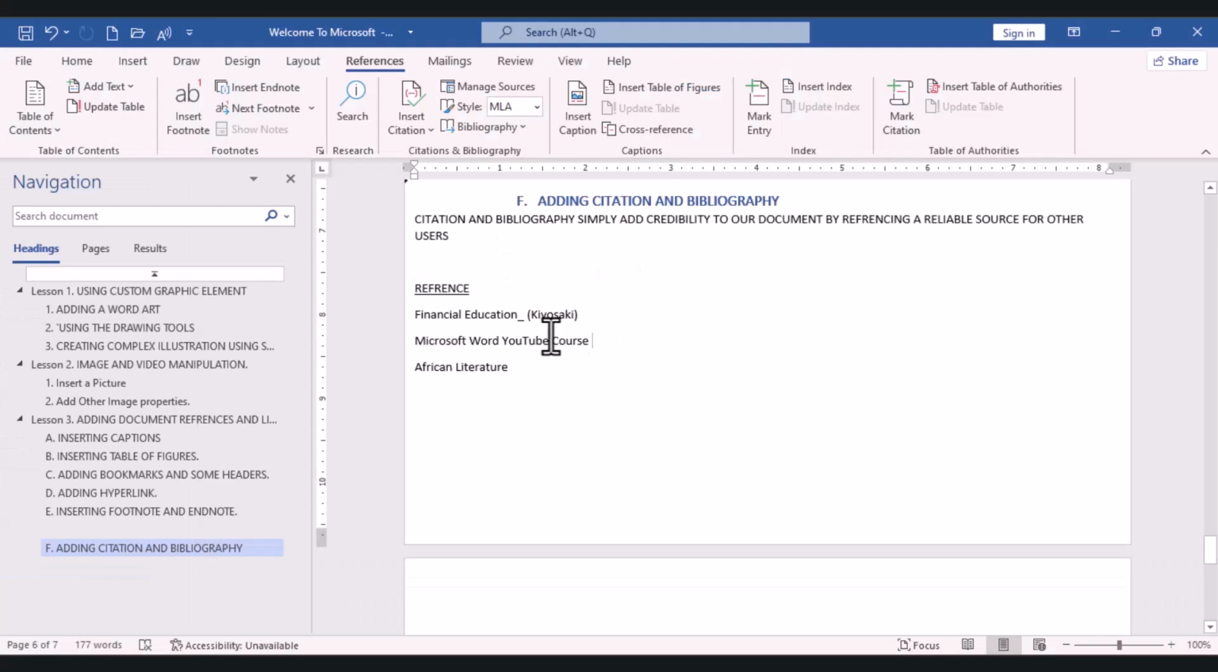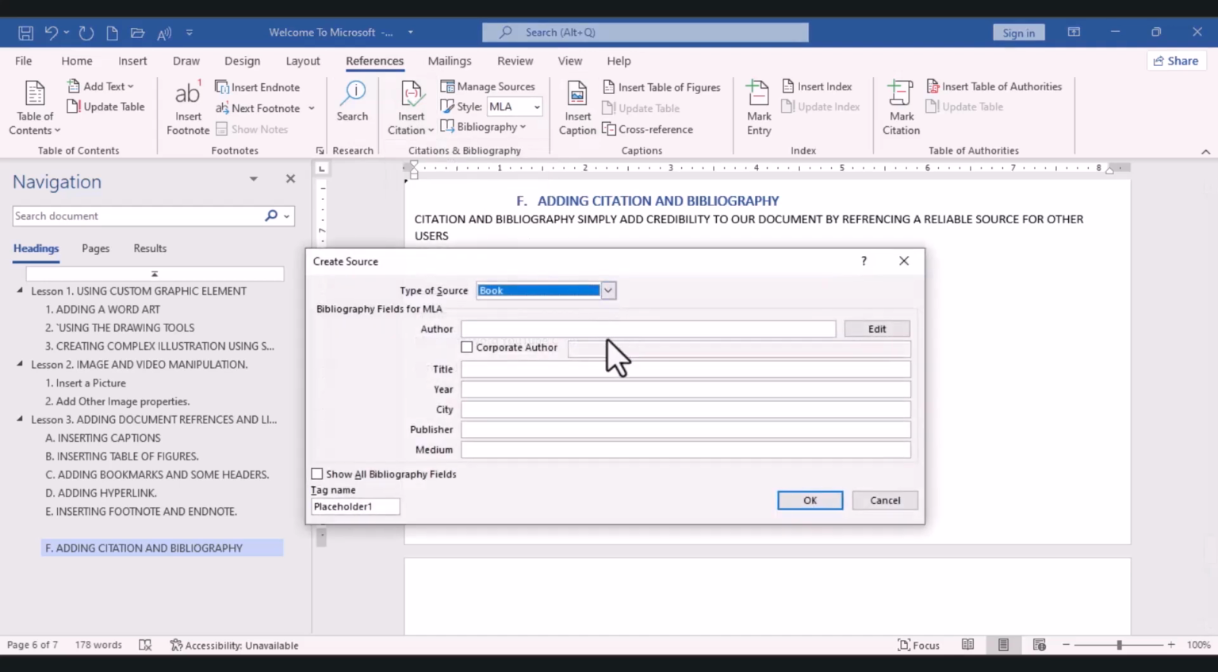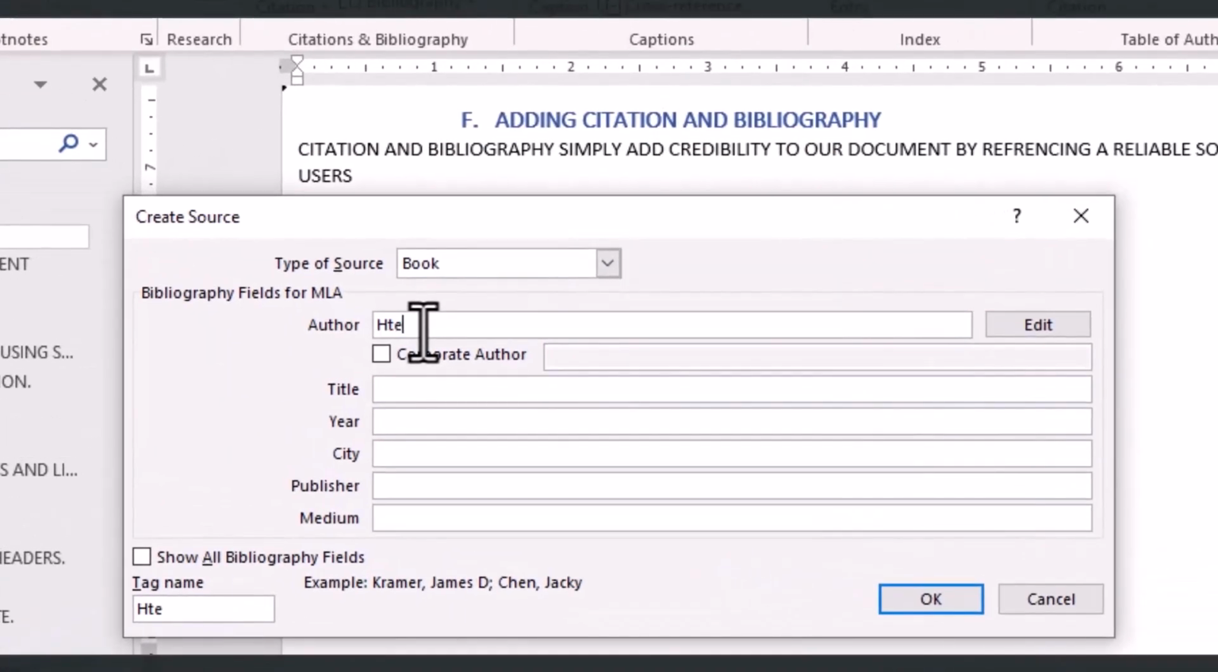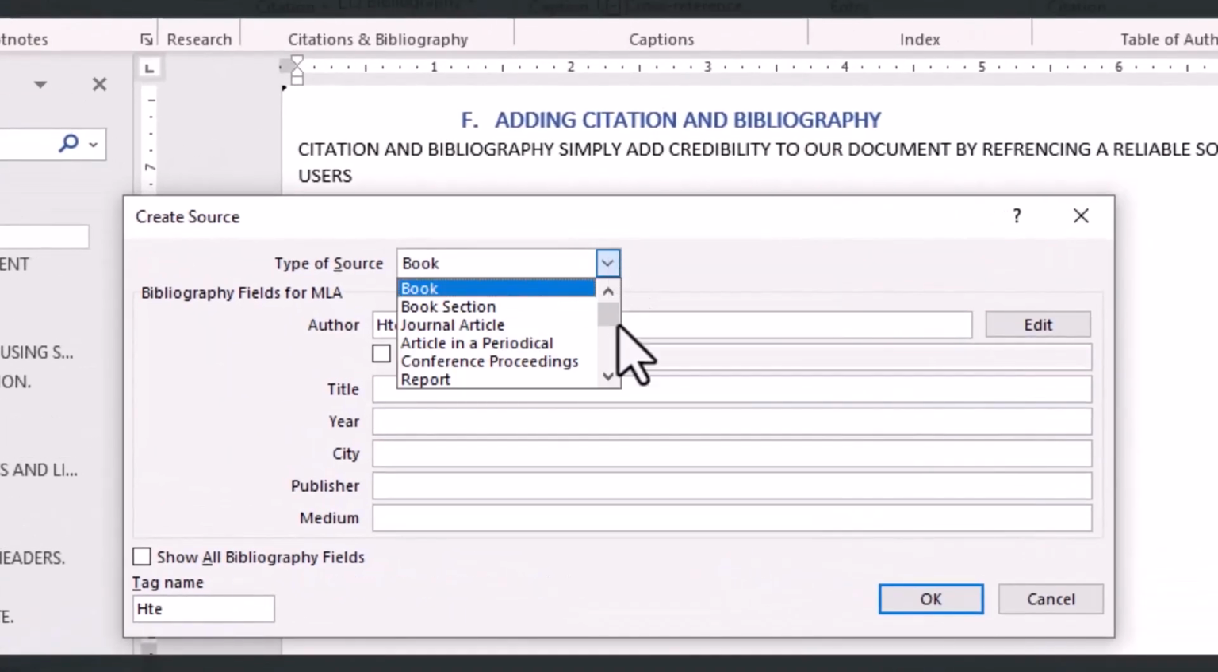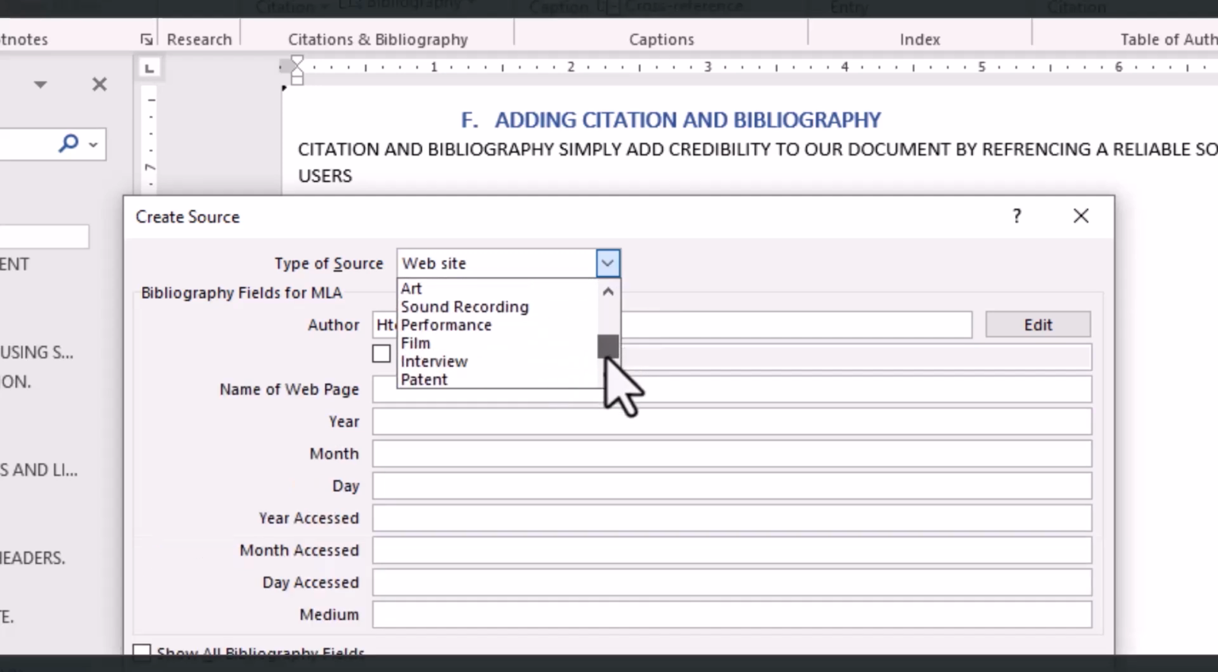I'll also be adding a citation for the Microsoft Word YouTube course. So I'll be citing my YouTube channel. I'll click on Insert Citation, then Add New Source. Now I'm going to write my YouTube channel, which is HTech Studio. I'll click on this drop down and I'll just go with theme.